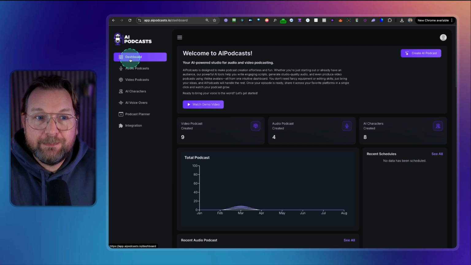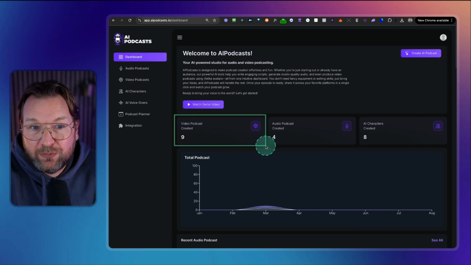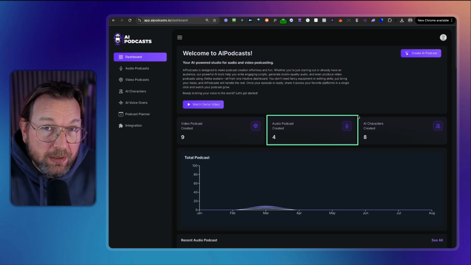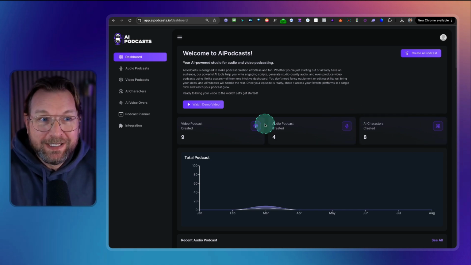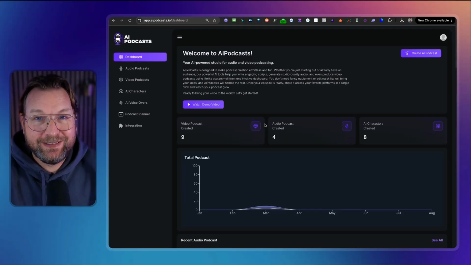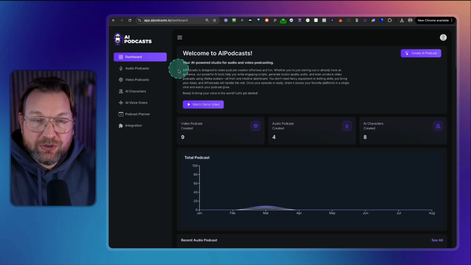So once you log in, you will be on the dashboard here. You can see the total amount of podcasts that you've created, the total amount of audio podcasts that you've created, and AI characters that you have created. So AIPodcasts allows you a few things. First of all, you can create podcasts from the built-in AI characters. You can clone yourself as an AI character, but you can also clone your voice to use that voice with your character. I'm going to show you an example of how that sounds, of my voice where I clone my own voice. But let's just go through it.